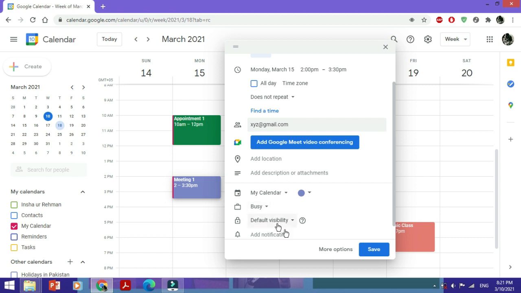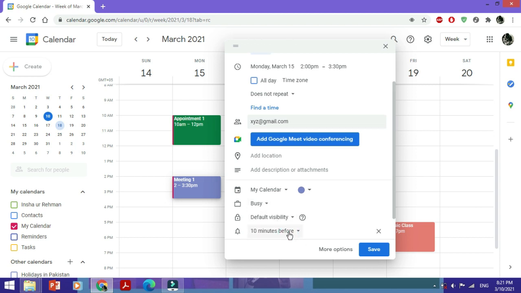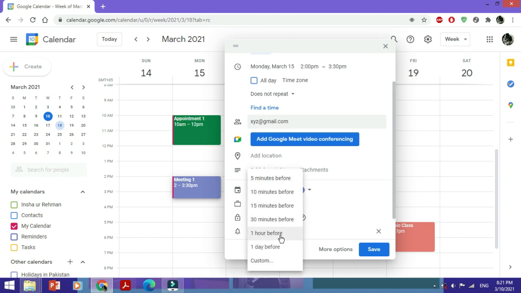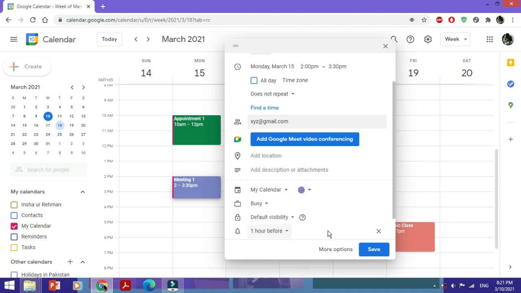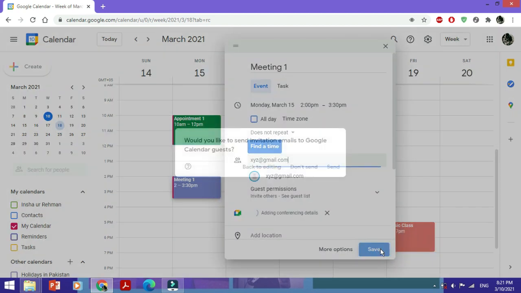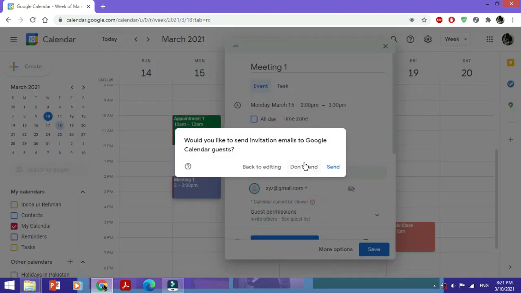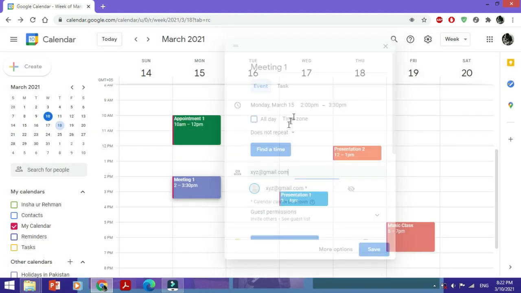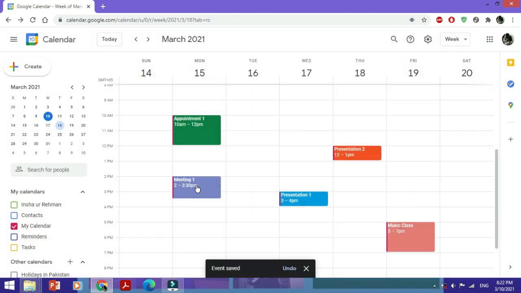It's very simple. It's a very friendly interface for any user. There you go. And with that being done, I could add any notifications if I want to be notified before the event, just as a reminder. And then of course I'm done, so I just save this event. There you go. I'm not sending any invitation emails to the guests because it's a dummy email, as you can see, a dummy email address. I just choose don't send, and my event here is saved.